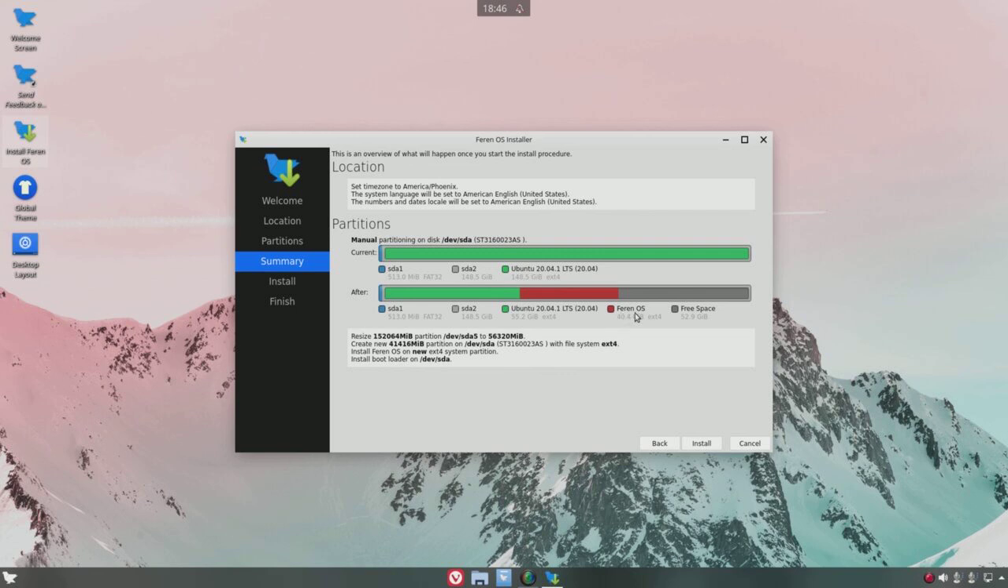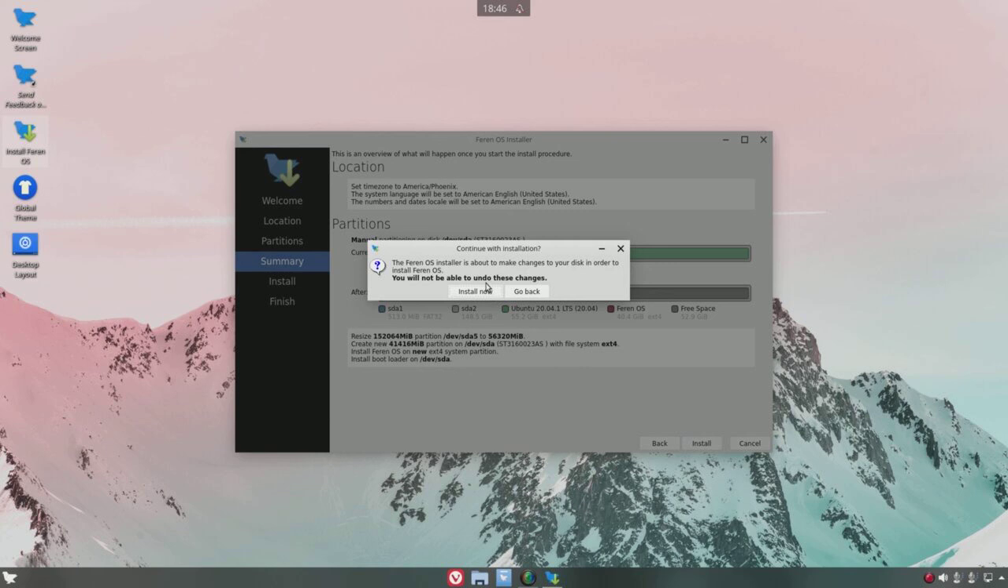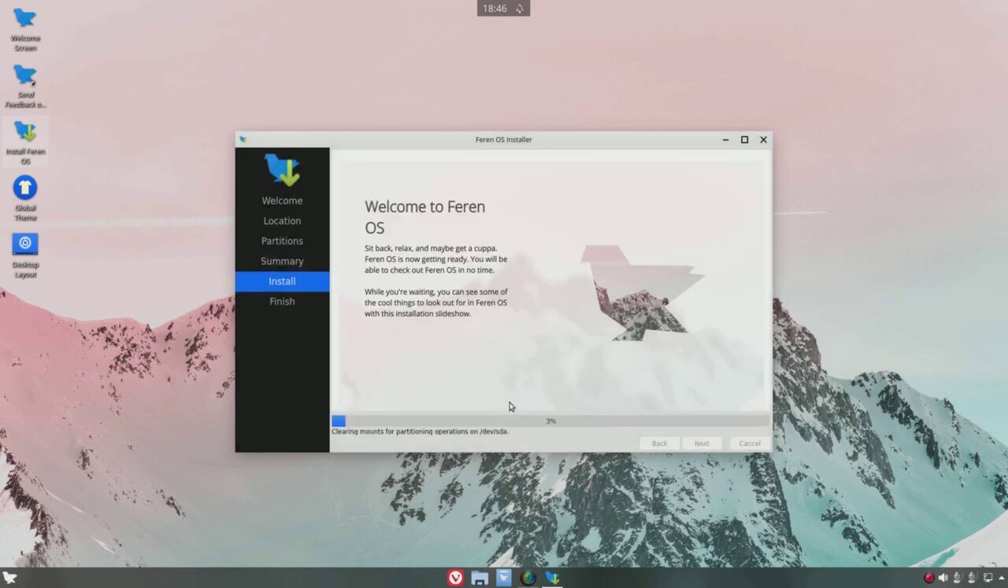And it will install Feren OS to here. We'll have extra space for Slackware, and that will be Ubuntu. Alright, I'm feeling good about that. So it will install. Alright, so it's installing. I really like this Linux distribution. I look forward to using it as a daily driver on this computer.